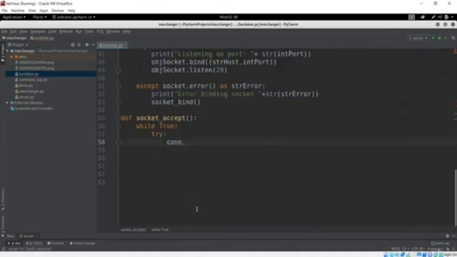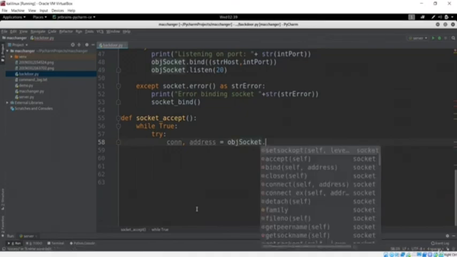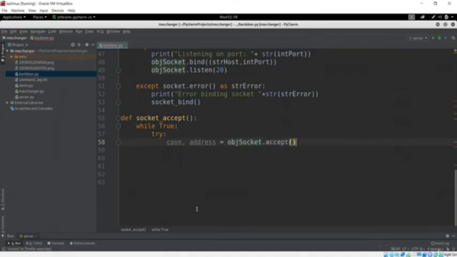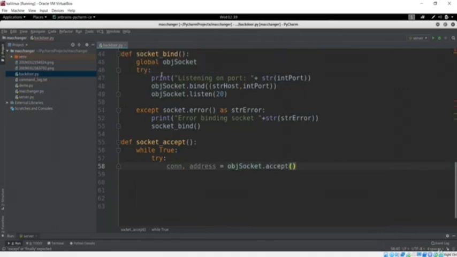It is very important, because if you accept any connection, you will get two things: first is the connection and next one is the address, which will be done by this object socket. After that you will accept that socket. You can see we have this object socket global here. If a connection is established, it will get us this connection and the address that it is established with.